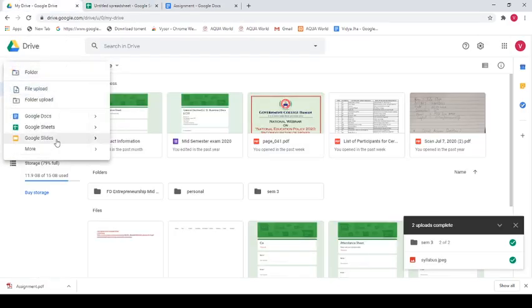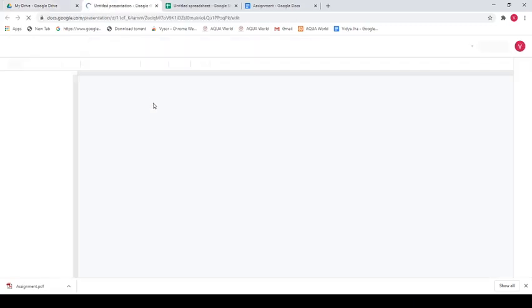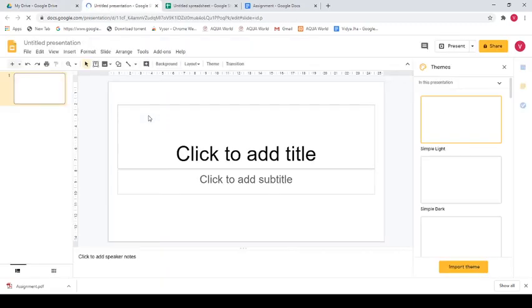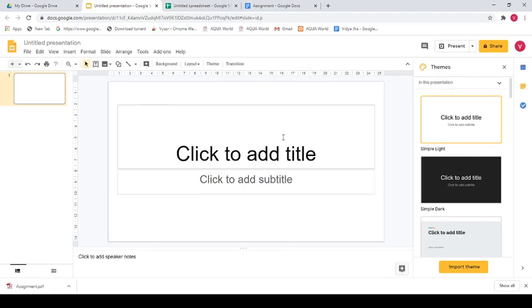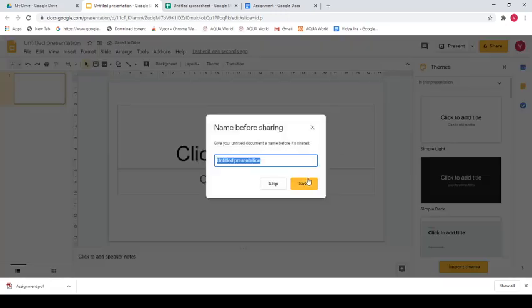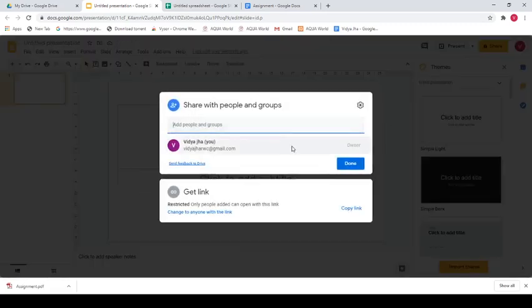Then you go for Google Slides. Google Slides is something like the PowerPoint presentation which we have made. If you want to have a PowerPoint presentation which you want to save here, either you can make it offline on your PowerPoint and then upload it to your Google Drive, or you can directly click here and make it on Google Drive. And then if here is your presentation, you can start presenting, or you can share it with whomsoever you want.